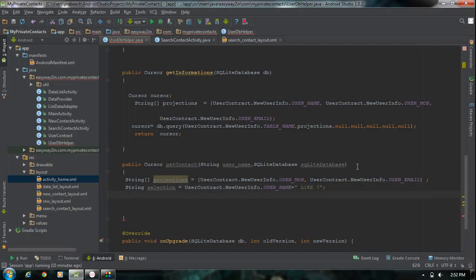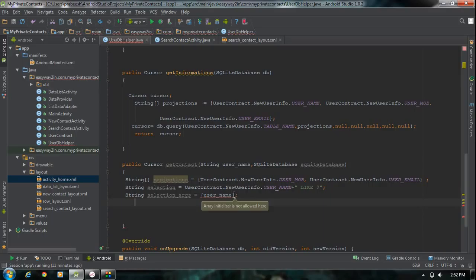Now we have to make the selection argument. Here the selection argument comes from the string parameter called username. So make another string array, String selection args, selection arguments. Here only one argument is available, which is username. Yeah, it is an array.